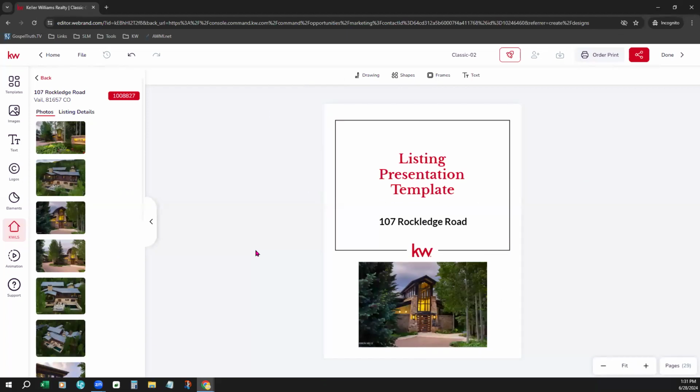Also, when you click the create the design tab, remember when it brought us back to our templates or was supposed to bring us back to our templates? Then you also should still already have this listing information under the KWLS tab, saving you that step. Okay. All right. So we've made our edit here. We'll go ahead and click done.